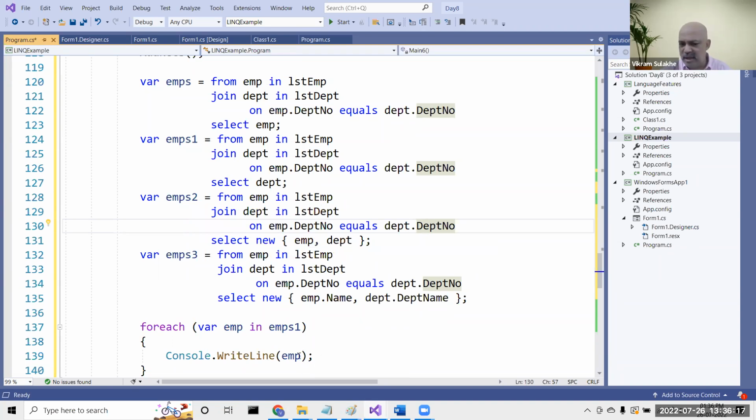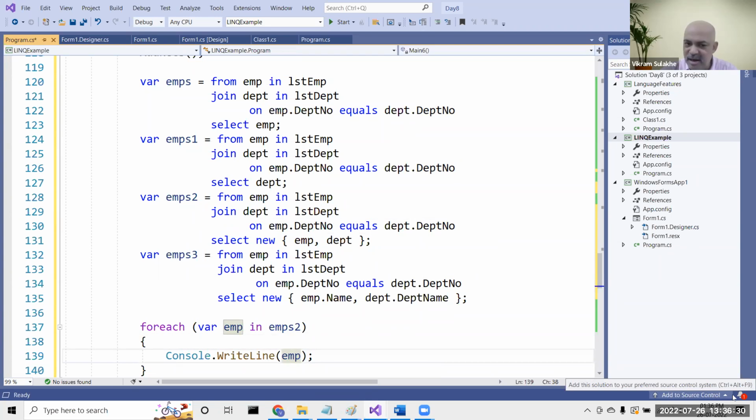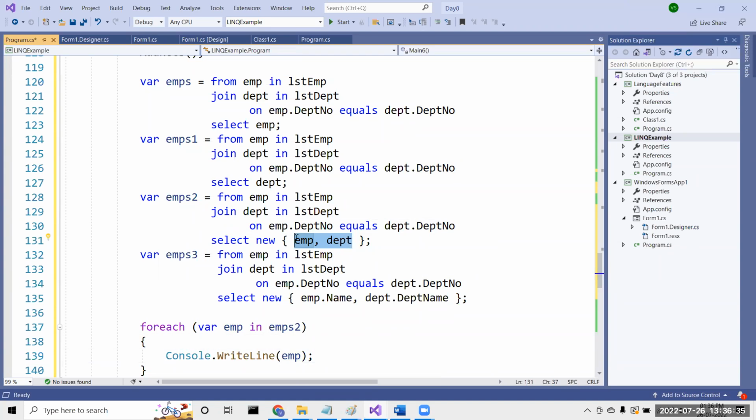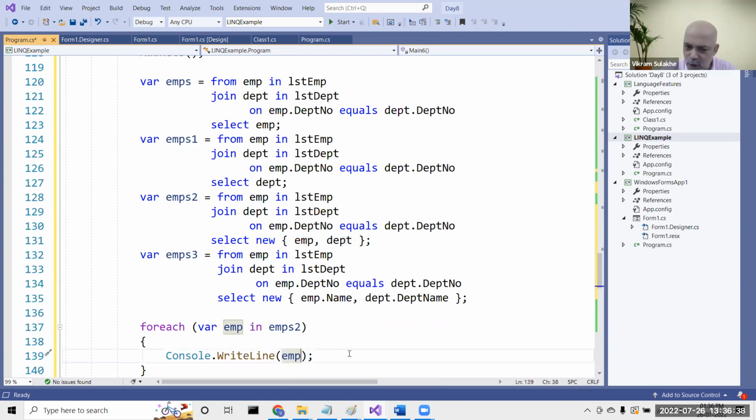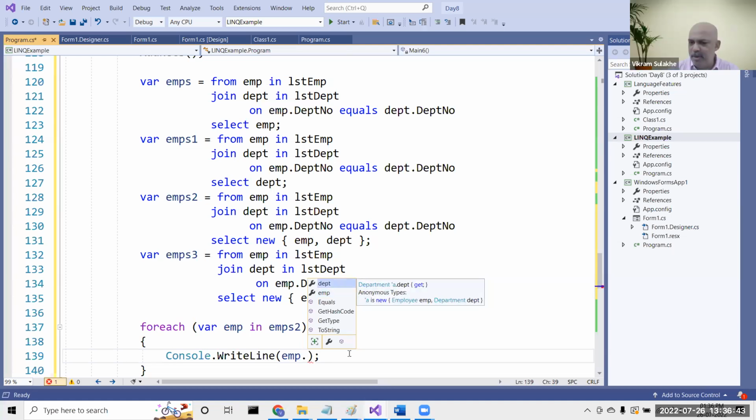So if this was EMPS 2, and I did EMP dot, what would I get? I will not get properties of employees and departments. I will get these two: EMP dot department, which is of type department, and EMP dot EMP, which is of type employee. So whatever you're giving here is going to be available here.